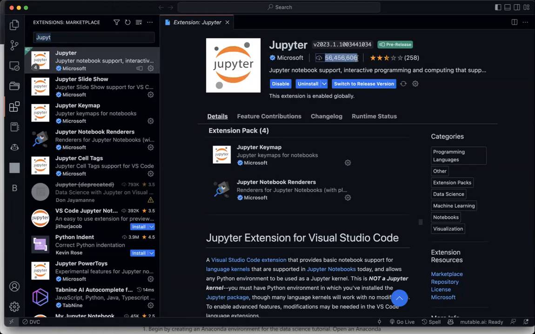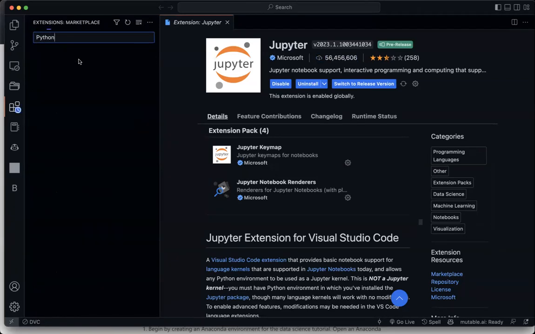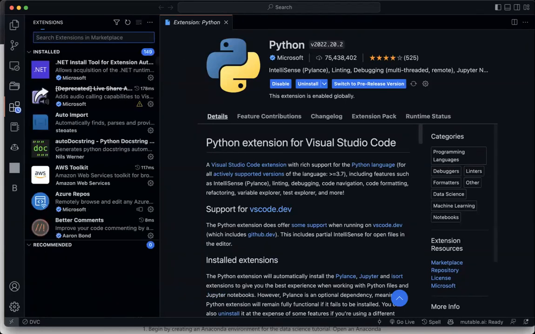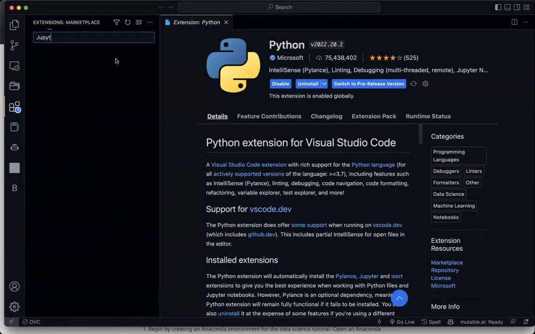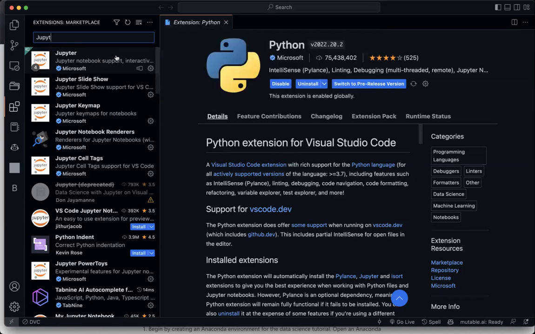So now two things: install Python, this one you can see 75 million, and install Jupyter. This Jupyter extension allows you to run Jupyter inside VS Code. We already know you can run Jupyter in the browser. You can run Jupyter on many other platforms, but in VS Code, it is now becoming the norm. Everyone does that. So that's about that.